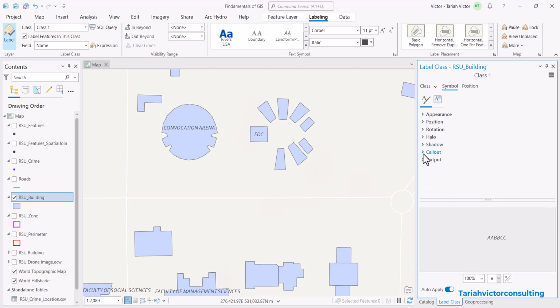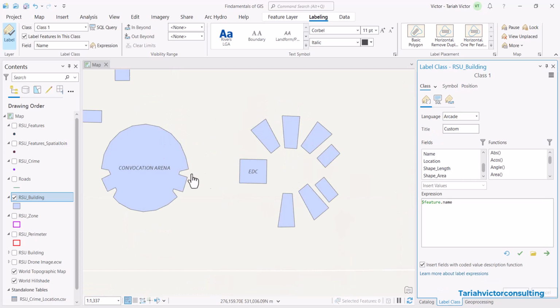I can add shadows, callouts, and so on. Currently, I have just my name field that I'm using to label the building. Let's say we want to use another field. We can use any of these languages: Arcade, VBScript, JavaScript, or Python. To learn more about how to do that, you click on learn more about label expressions.